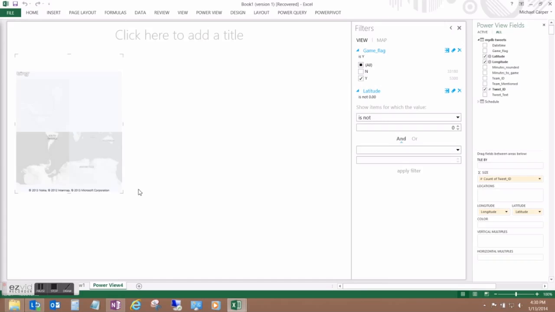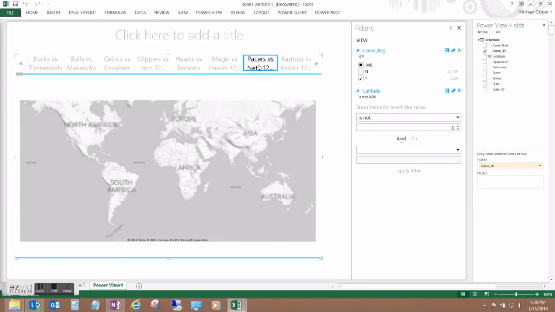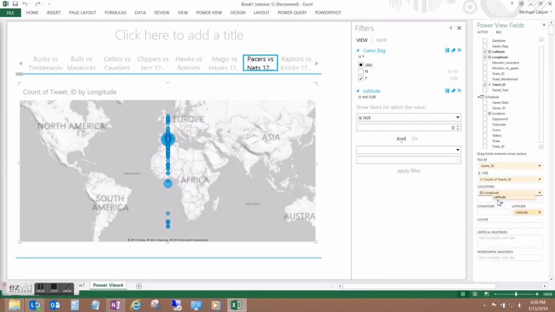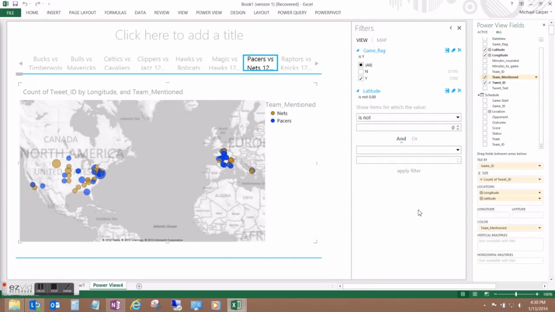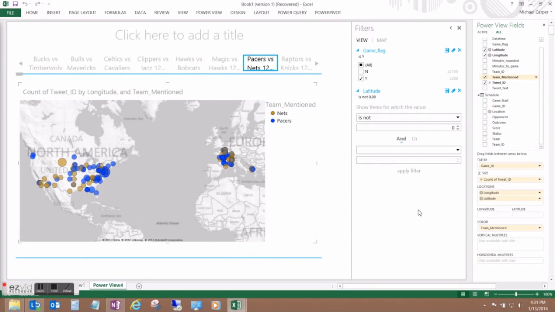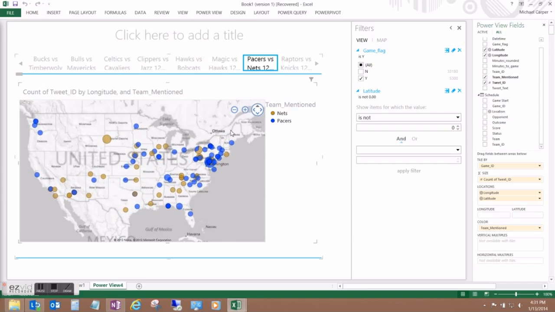I'll add the map, use a tile to select the Pacers versus Nets, and then drag latitude and longitude to the location field. Finally, I'll change my color based on the team. Voila! Tweets appear on my Bing map. As you can see, Indiana doesn't seem to be pulling its weight when it comes to live tweeting. Brooklyn did beat us there.